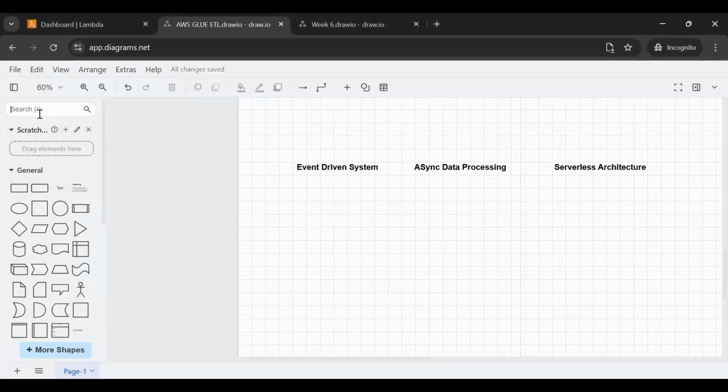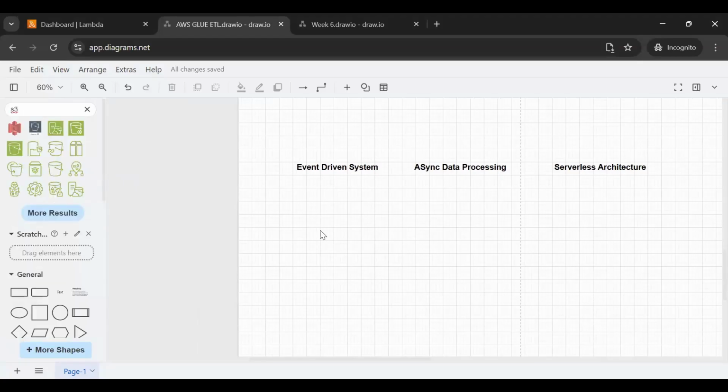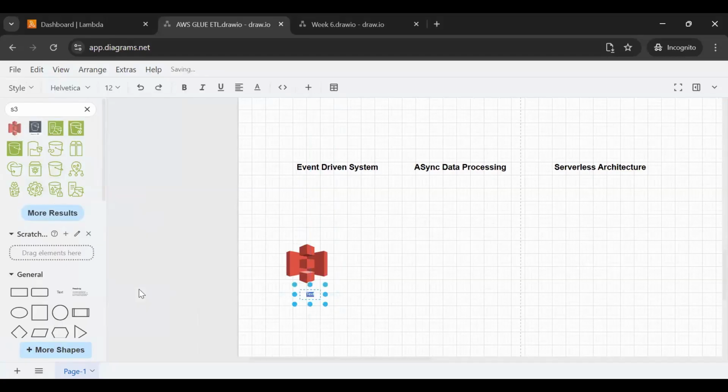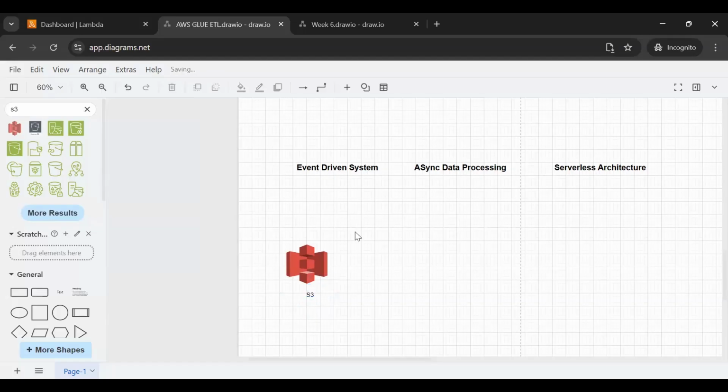What's happening? I have an S3 bucket over here in this serverless architecture, wherein I will put a CSV file first of all. This is my S3 bucket. Now let me go to the AWS console.